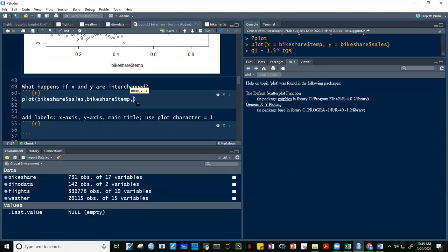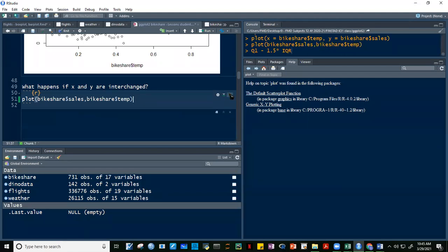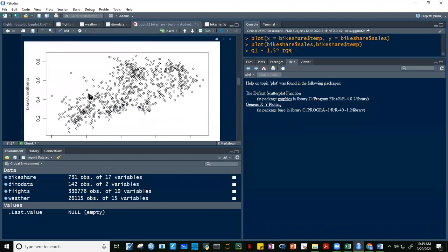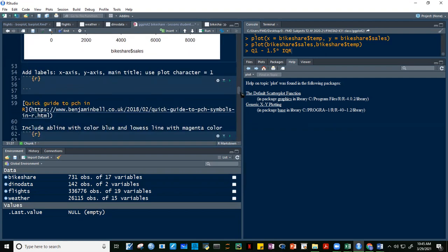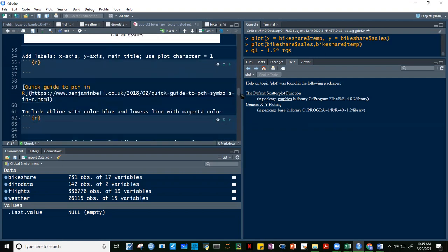Okay, so let me end in this, guys. Run natin to. Yan. So nabago na guys yung ano, no? Temperature na yung nasa y-axis natin, sales na yung nasa x-axis natin.